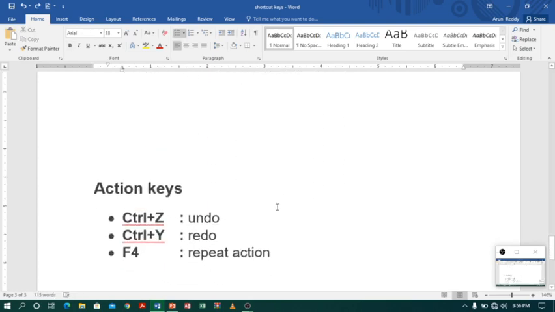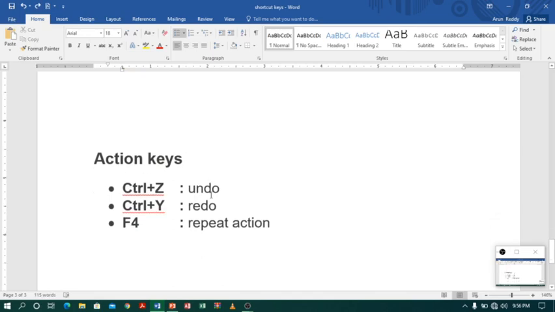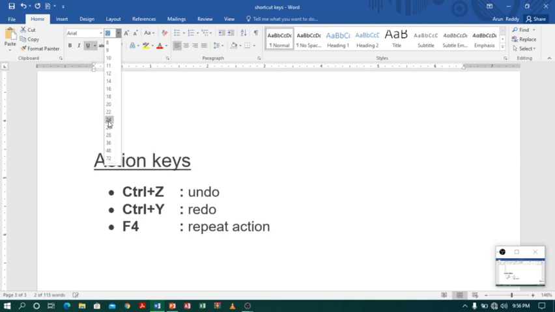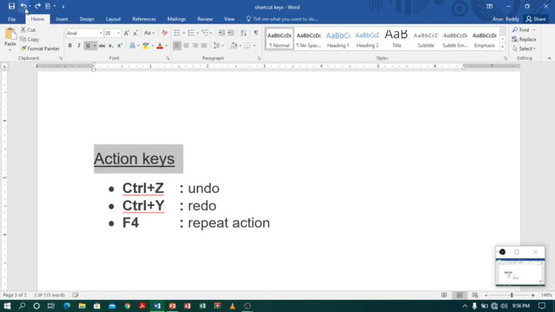Right, so next we have the action keys. What are the action keys? Suppose I select the text, remove the bold, click underline, and increase the text size to 24. Nice, right? If I press Control plus Z, what happens? You have the undo option here, and if you click this, it goes one step back, or you can use Control Z. See, it is going one step back, so it came to the previous position.